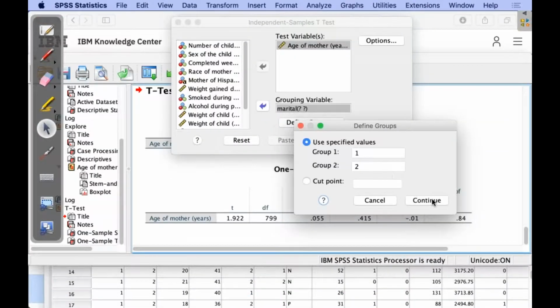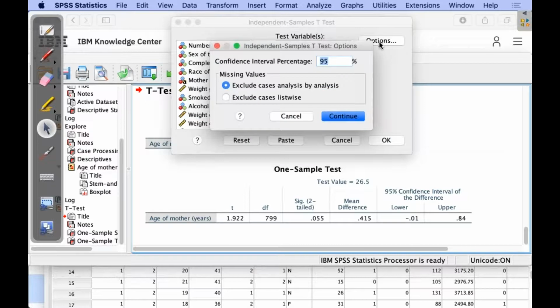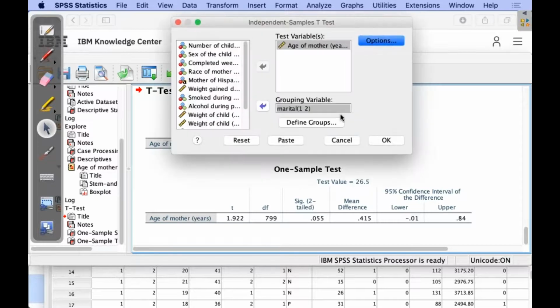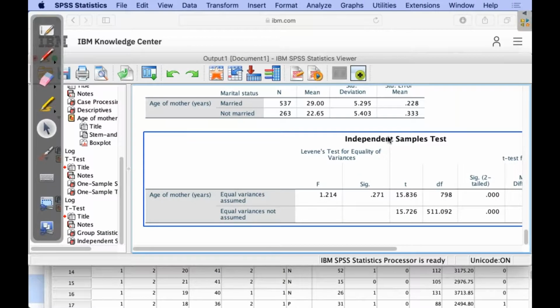Okay, so I'm going to click continue, and I'm going to go ahead and do this test. I think in options, yeah, options, again, I get to put 95% or 99% if I want an alpha of 0.01. I'm going to click OK. And let's see what happens now.